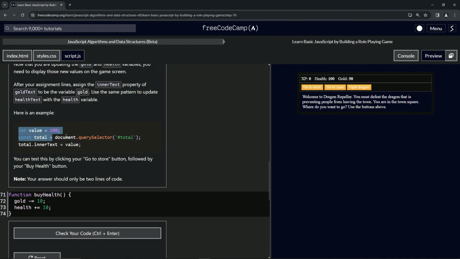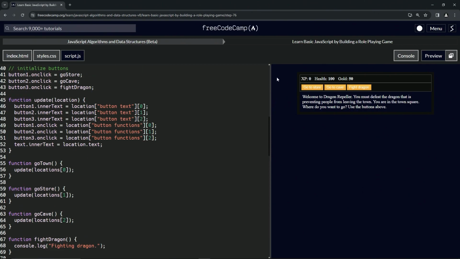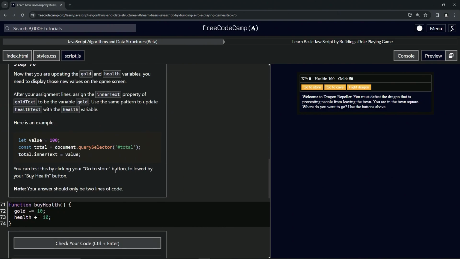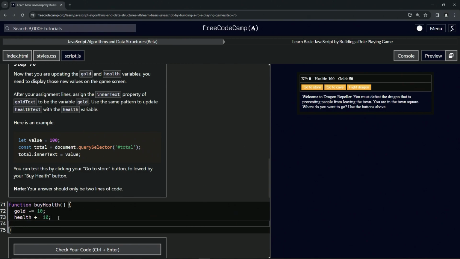We've already got these done up there because we have the gold. Let's just go up one more time. We've got the gold here. We've got the health here. And then we've got the goldText and healthText right here. So we do have those already done. So all we need is two lines. All right. That's a pretty good hint.